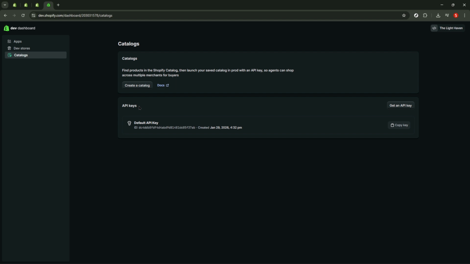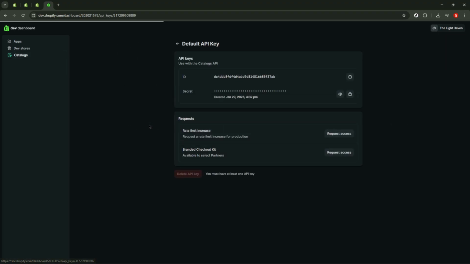Under the API key section, you'll see options to copy an existing key or generate a new one. If you already have a key and simply need to use it, click Copy Key and store it safely. If you need a fresh key, choose Generate a New One. Generating a new key is helpful when rotating credentials for security or setting up a new integration.